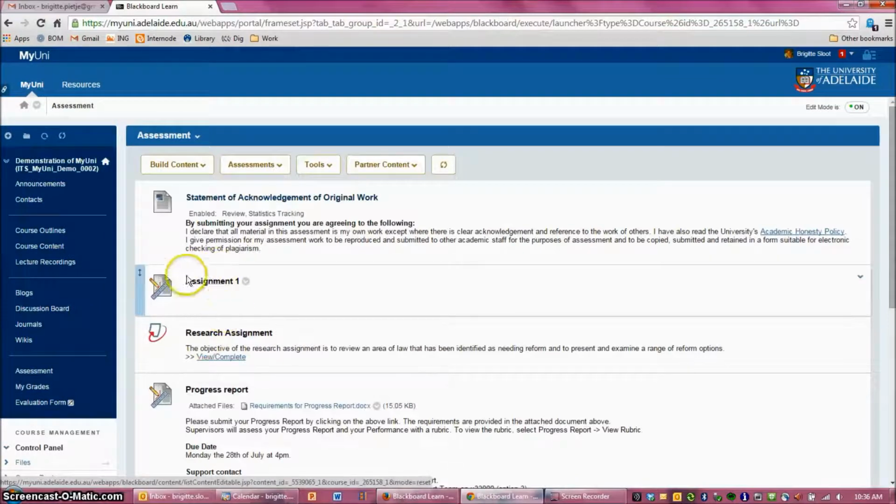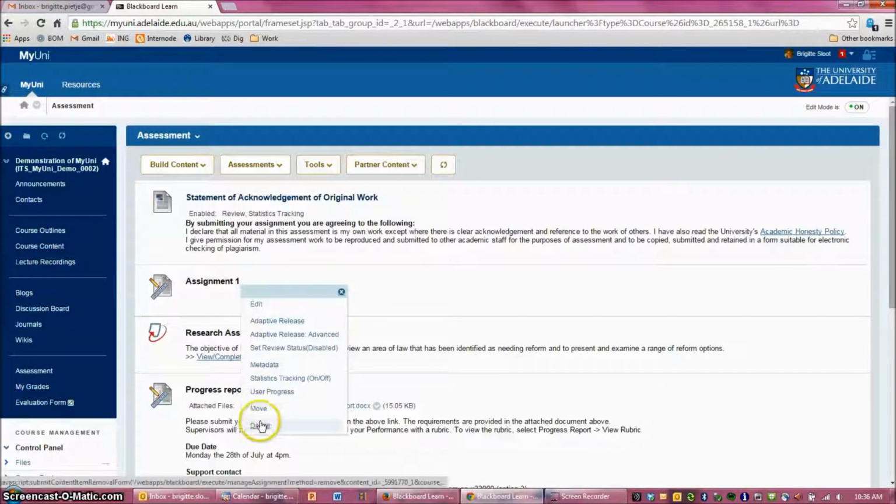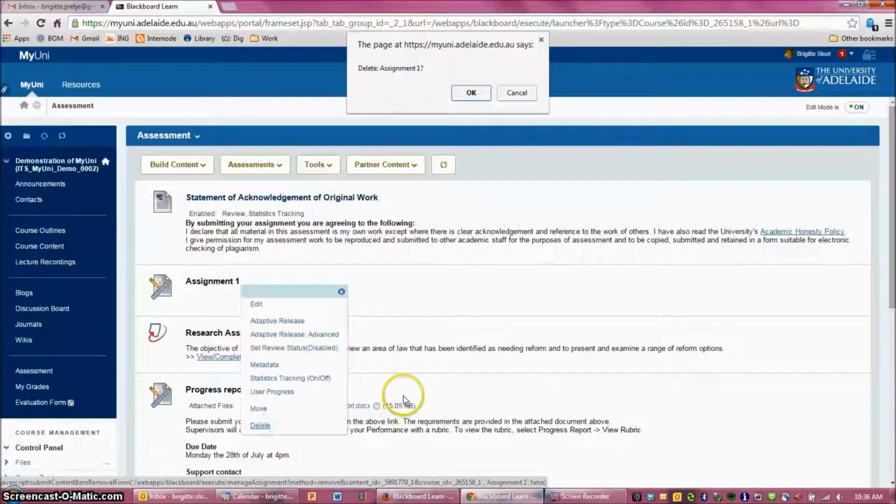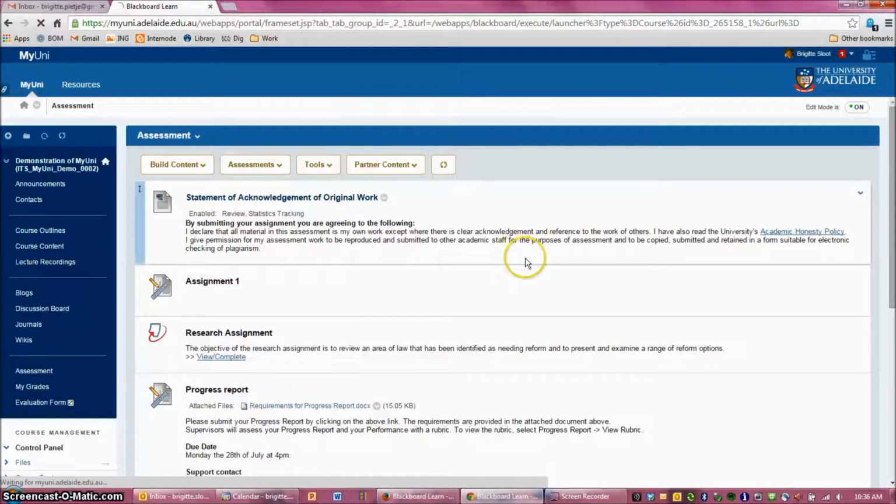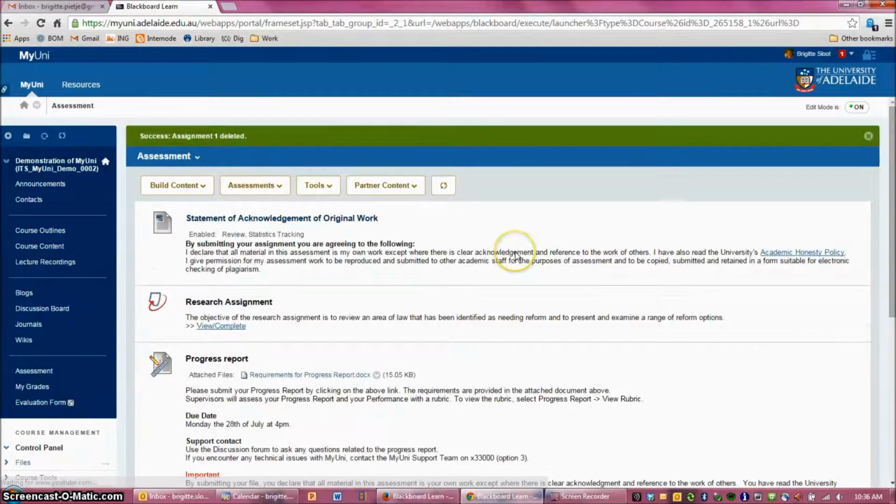And there it is, assignment 1. I'm now going to click on the chevron here, and I'm going to choose delete, and it asks me if I'm sure. I'm going to click OK. Now if there were any grades or anything associated with that, it would actually have asked me, do you want me to delete the grades and all the associations with it. It would have tried to confirm that.